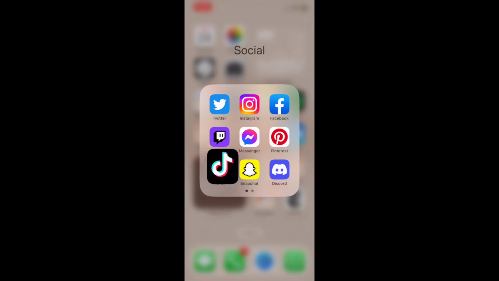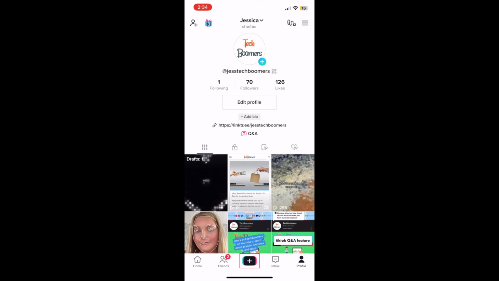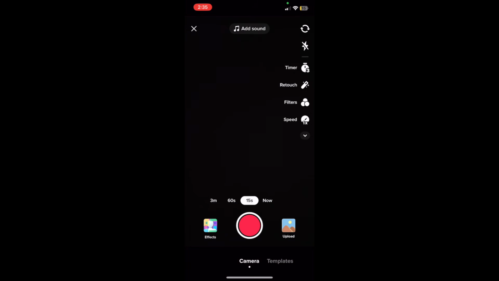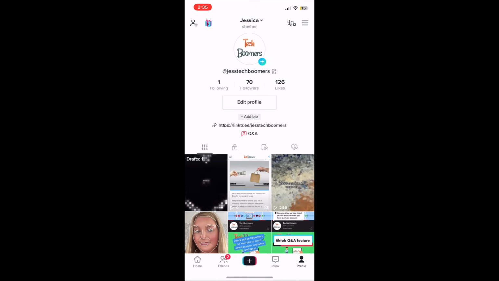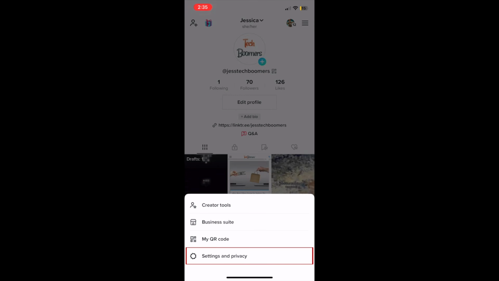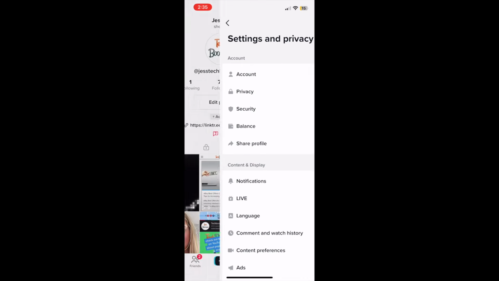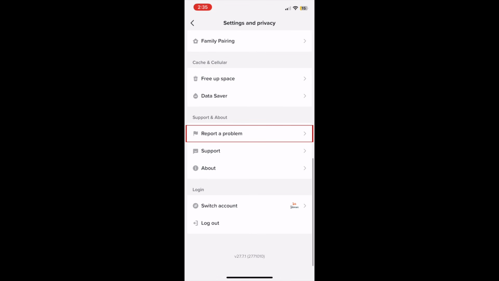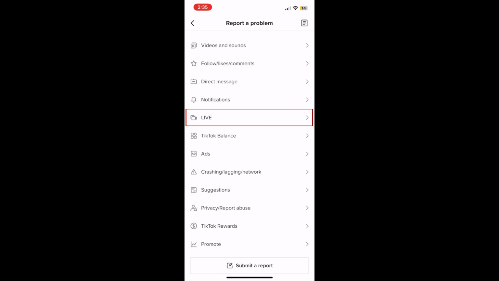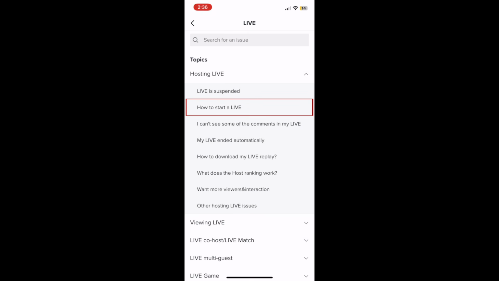First, open the TikTok app and tap the plus sign at the bottom. Now take a screenshot of your camera window to show that the live option is missing. To report this to TikTok for help, close the camera window and go to your profile. Tap the menu icon in the top right corner. Select Settings and Privacy. Scroll down and tap Report a Problem. Scroll down and select Live. Now tap How to Start a Live.